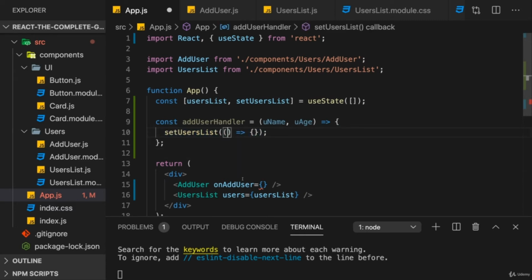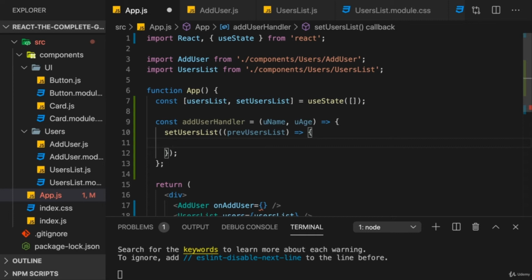And therefore I'll name that privUsersList. The name is up to you. And you then should return your new state snapshot in the body of this function you passed to setUsersList.